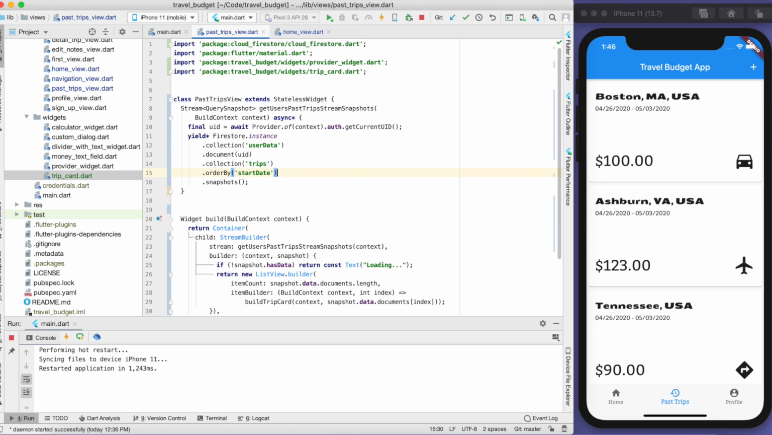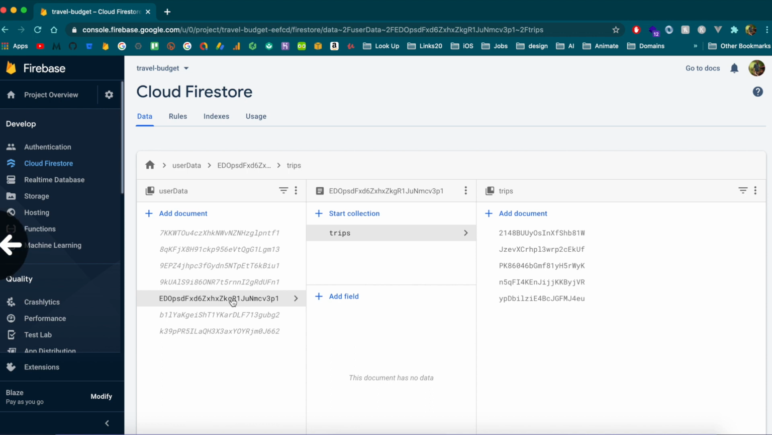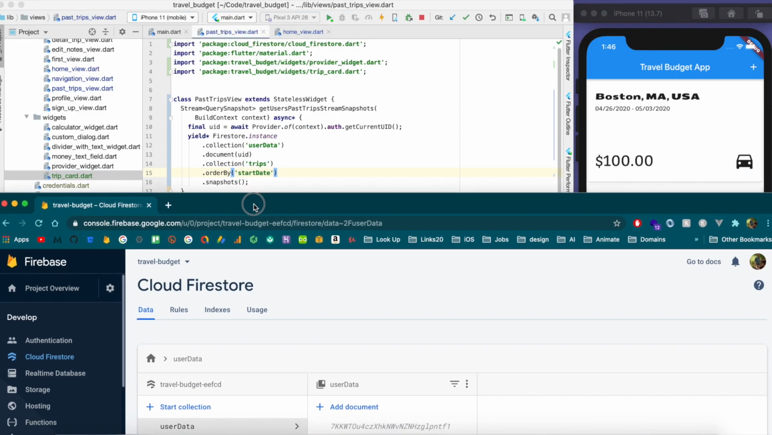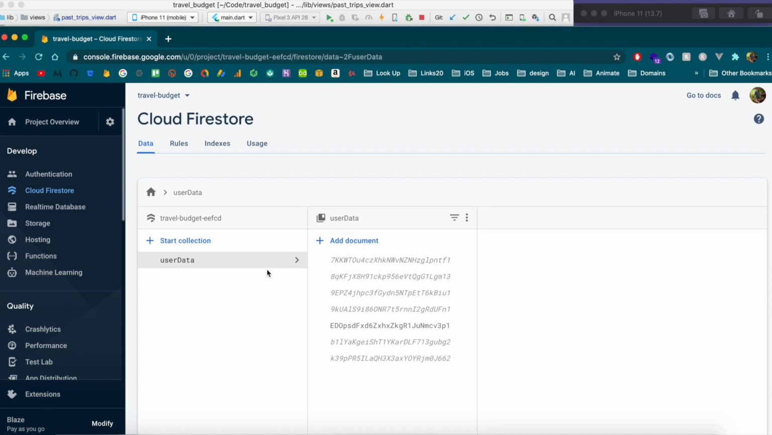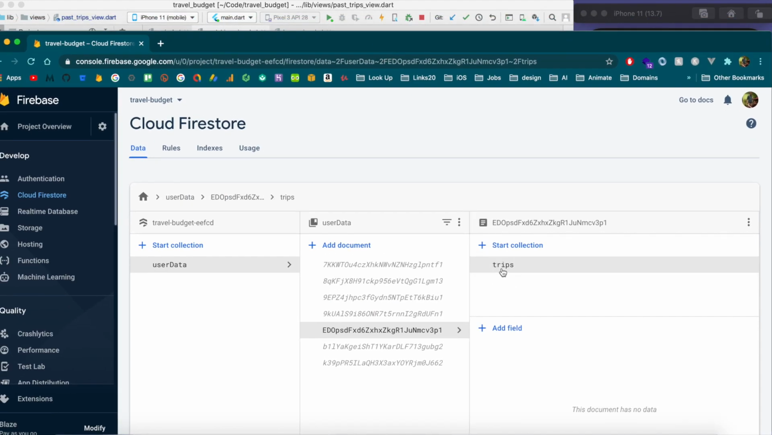And the query is, let me show you in Firestore because it will be a little bit easier to see. So our user data is our collection. You can see we're using the collection as the first thing called user data. Then we're getting the document by the UID, and the UID we're defining up here, which is just the current user's UID. And the way we have our data structured, these are all the user's UIDs here. This, I believe, is the user that I'm on right now. And then we're going into the trips collection. So you can see trips is right here.